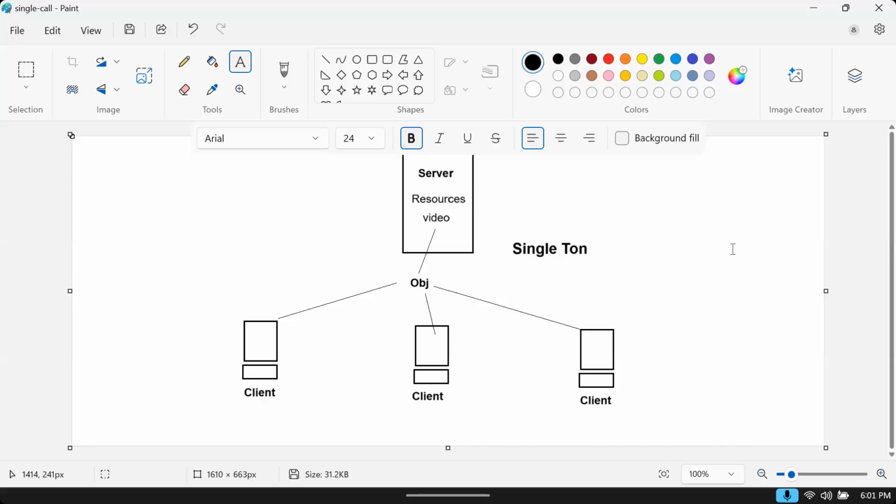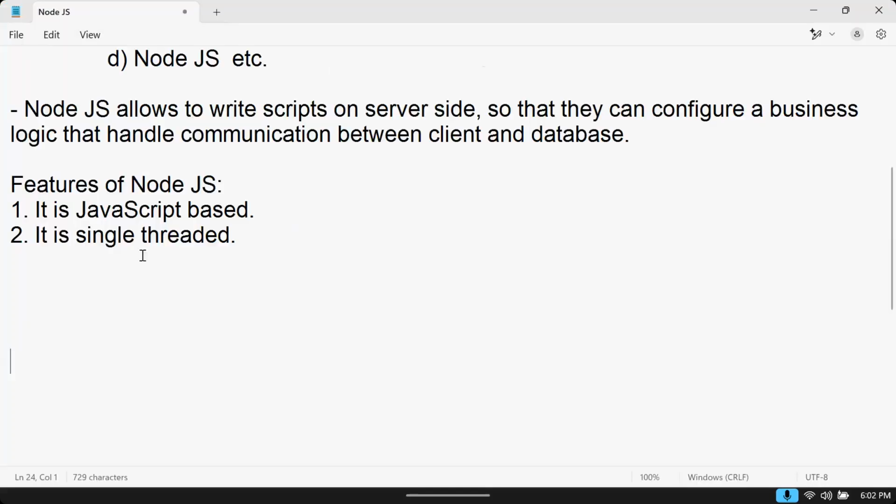But the advantage of singleton is that an object is created for the first request and the same will be used across multiple requests. That is the concept of single threaded. That means it reduces the burden on the server. It improves the performance of the application. It can manage the load very well.